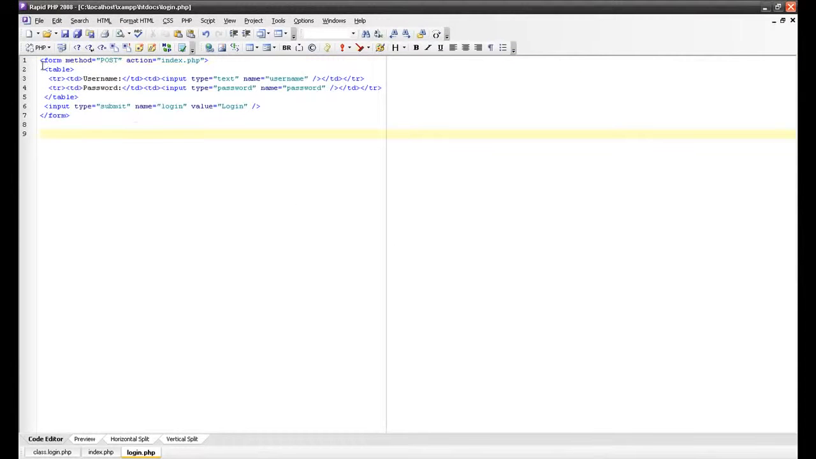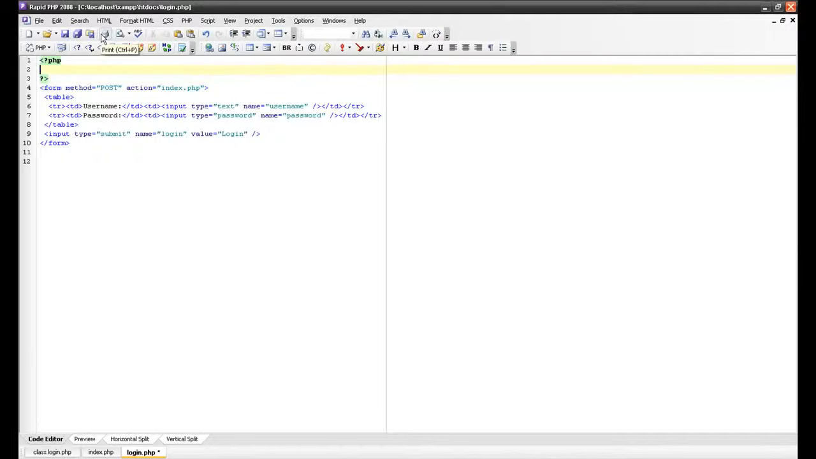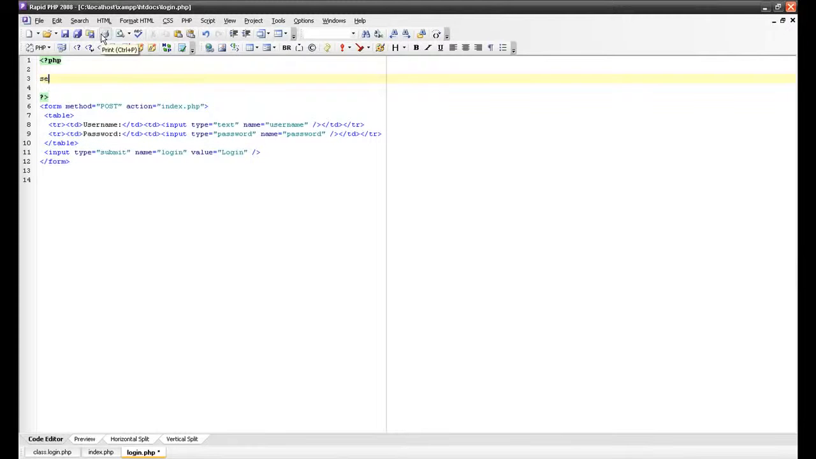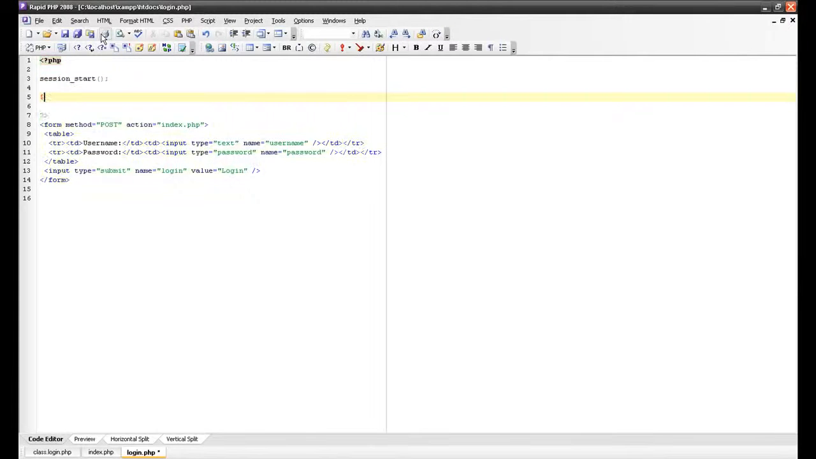Now the first thing we're going to do is create our token. Let's go ahead and open our PHP tags. First thing we need to do is call upon our session start, which enables us to create session variables. Now we need to create a token variable. It's going to hold our token. Now we also need to create a session variable called token as well.